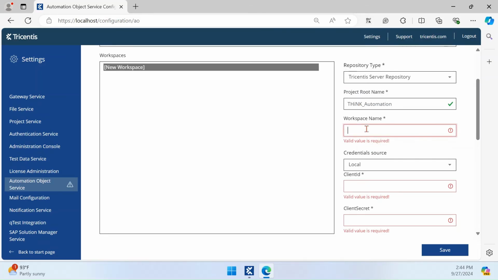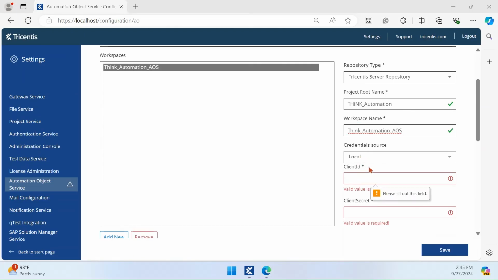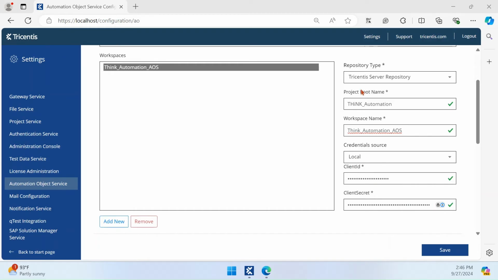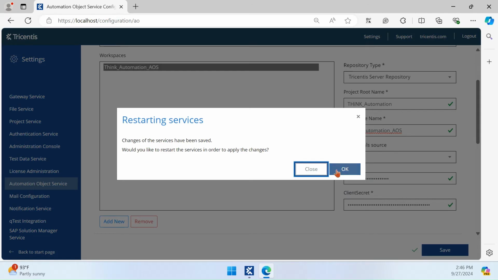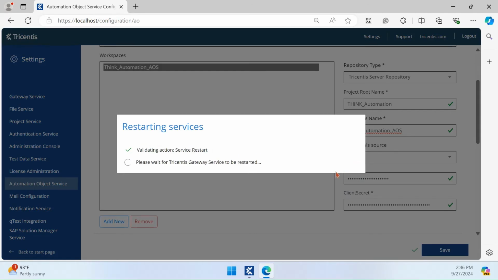And next thing, what is the workspace name? What is the workspace name that you created just now? The TSR. We have created something called Think Automation underscore AOS. Next, we need to give the client ID and secret. Keep the credential source local and give the client ID and secret that we have recently generated from the user administration page. Once you give all the values from the repository type to client ID secret, click on save and click on OK. This will restart all the services.